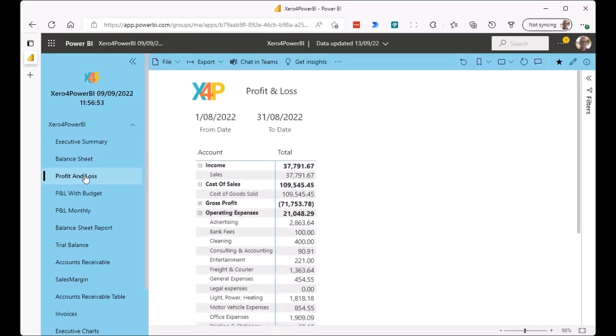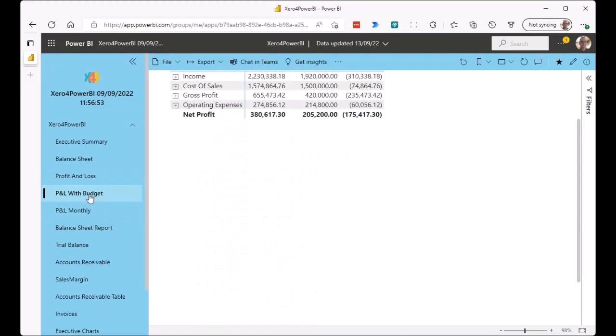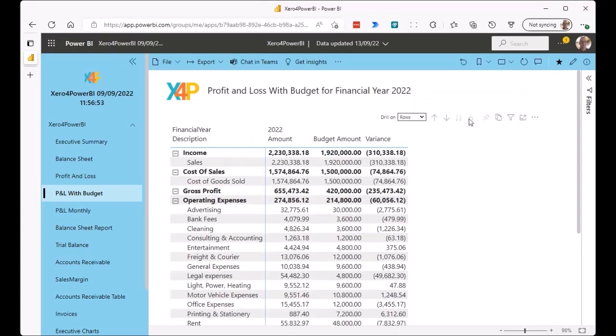Here is profit and loss. Again, fairly simple. This is just the current month. Here we have the P&L with budget, which is slightly more complex. That's a full financial year budget and variance report. Again, fully exportable and embeddable. We can expand here to see what's happening.